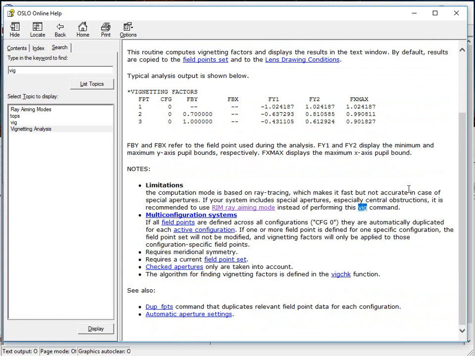One of them is that the rim ray mode, if you have special apertures, especially central obscurations, will work a little bit better than this. For multi-configuration systems, you need to be careful that you have field points set for each configuration, not one field point that happens to apply to all configurations. If you have one field point defined for all configurations, when you run this command, it will set the same vignetting factor for each of the configurations. So if you want different vignetting factors for different configurations, make sure you have field points set for each configuration separately, is what that's saying.